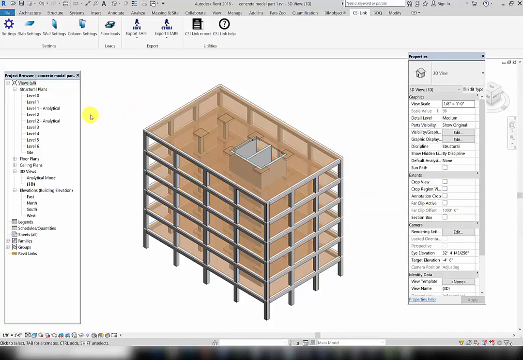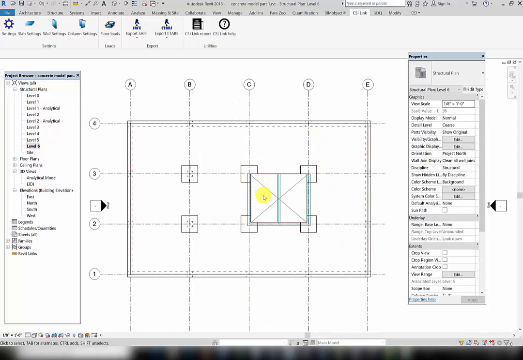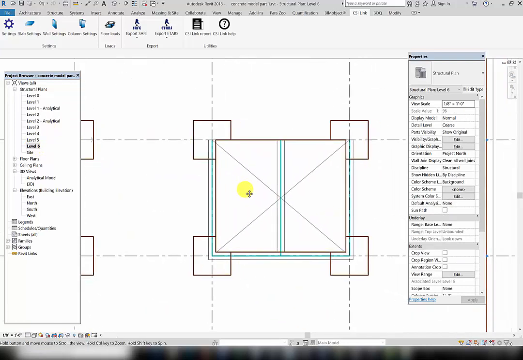Hit the OK button. Now if you remember, we have modeled our opening in such a way that the slab edges were aligned with the outer face of the wall. In a proper analytical model, these edges should be aligned with the center line of the wall, where the analytical lines are located for the walls. Using the auto align slab edges to the wall option in CSI Link will do this automatically during the export process.